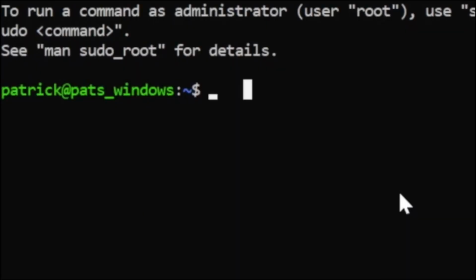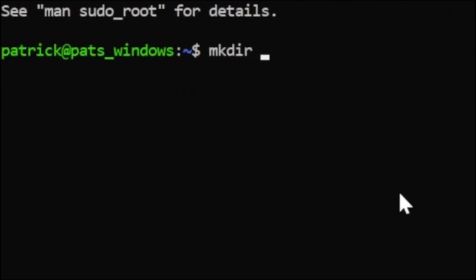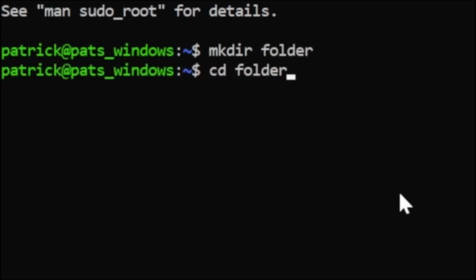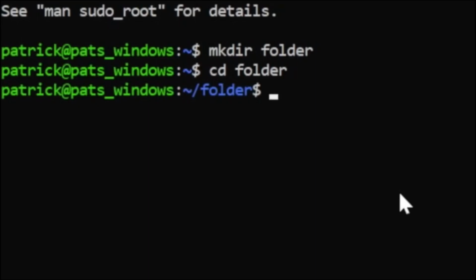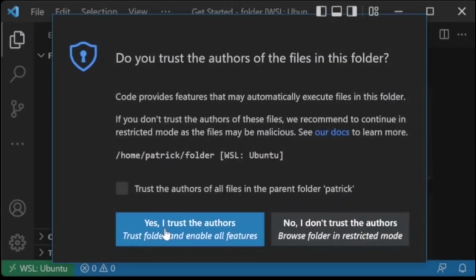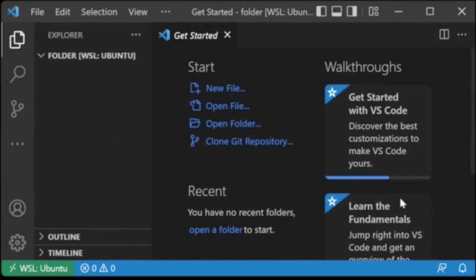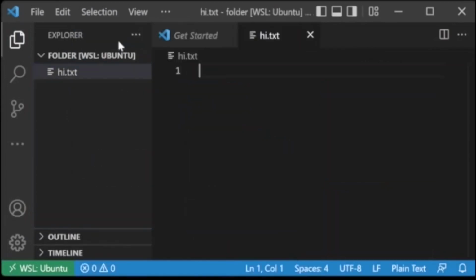Awesome. Another way we can open up Visual Studio Code with WSL on is we can go into our Ubuntu application. We can make a folder by typing mkdir folder. We'll cd, or change directory, into folder and type code, period. We'll go ahead and trust the authors in here. This will open up Visual Studio Code already connected to the folder that we're in. And we can create files in this folder, like hi.txt, and those will get created inside the folder in our WSL.